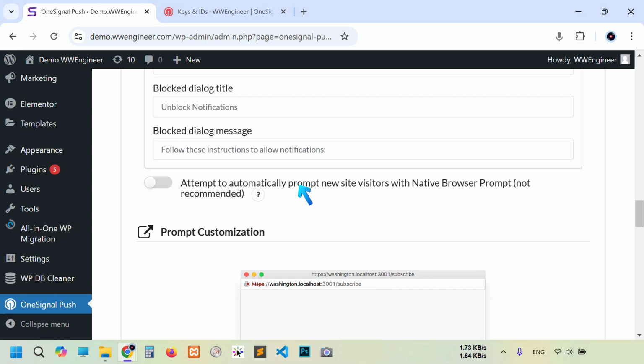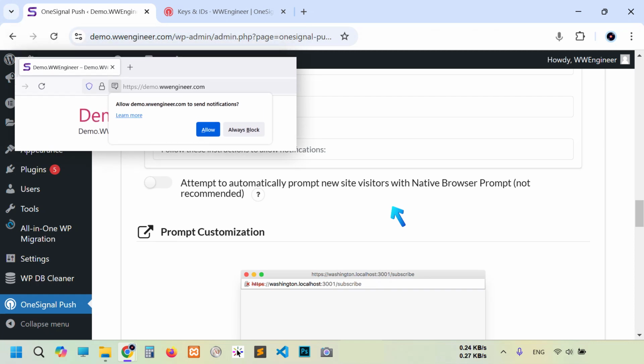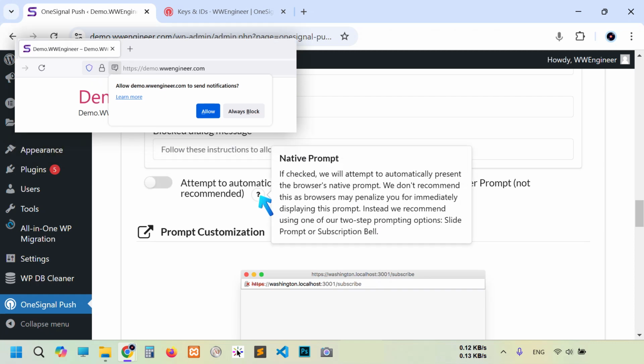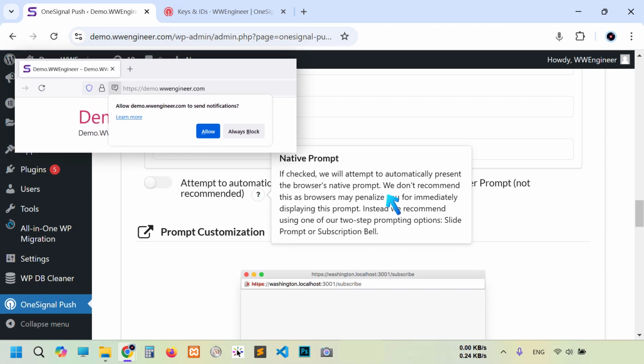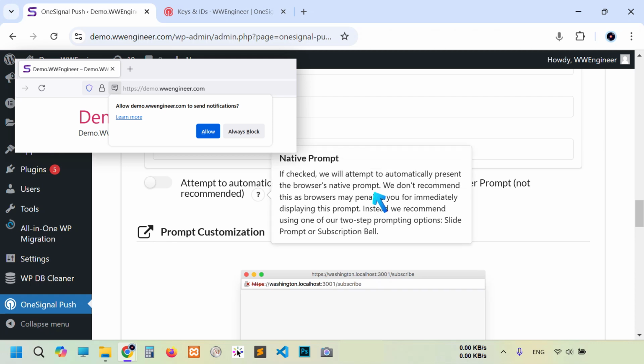Attempt to automatically prompt new site visitor with native browser prompt: not recommended. As I showed you before, what the native prompt is, it is really not recommended and not good practice to get subscribers, because there are a lot of downsides. When a visitor rejects this native prompt, the browser automatically will not show this prompt to next users, and also some other factors. So it is really not recommended.